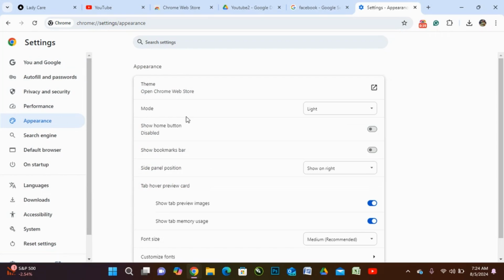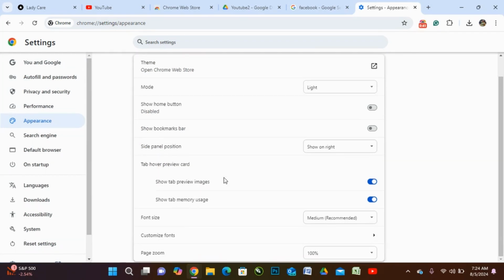Click on the small arrow beside the font size. Now you can change the font size to your desired choice. But since we're going for the increments, you can either make it large or very large. So let's choose the large option.